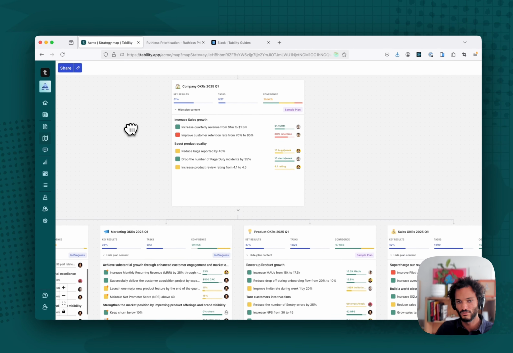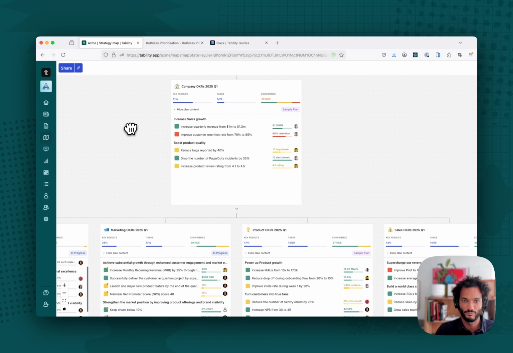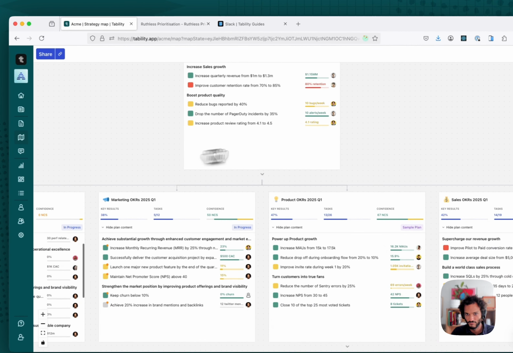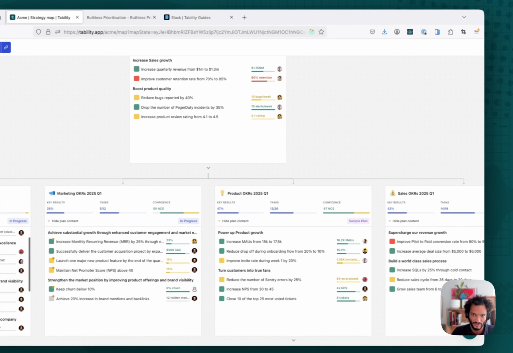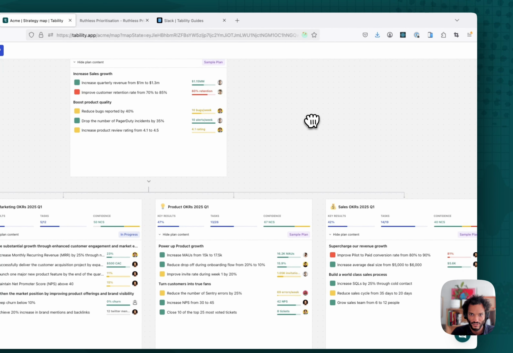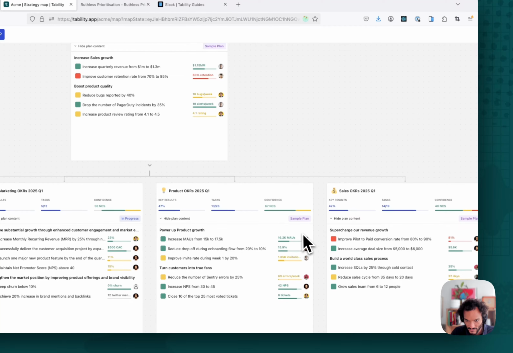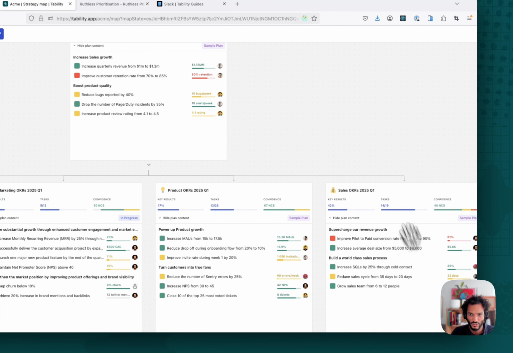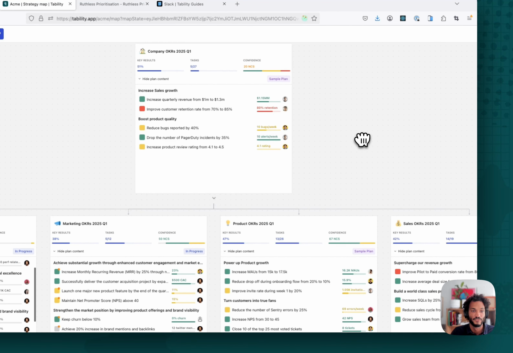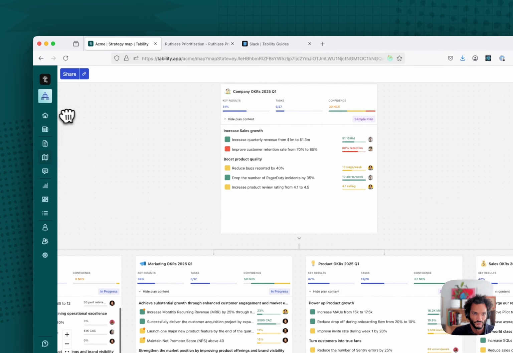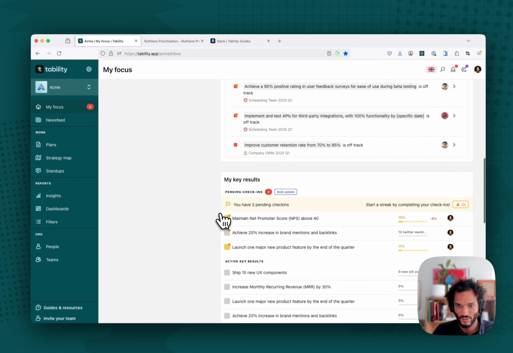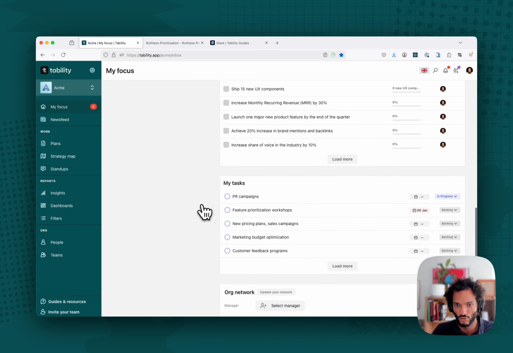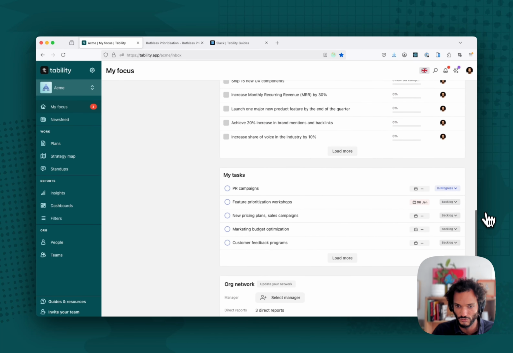So if you're a manager and you have people that are reporting to you, they may have their own key results and tasks that are spread across all of these plans. And so it's a bit annoying if you have to scan for the face or the name and then try to figure out what they're doing. The easiest way for you to do this, go here to your focus page where you can find your key results at the top. You're also going to find the tasks that are attached to you.